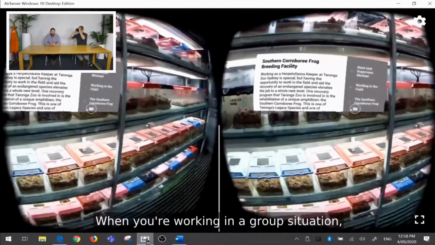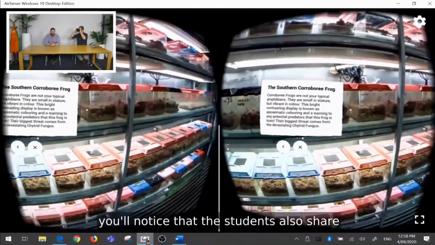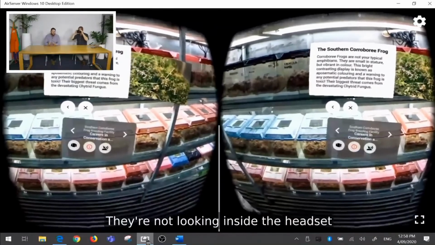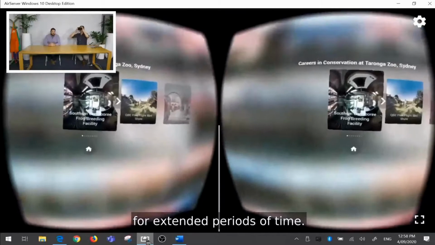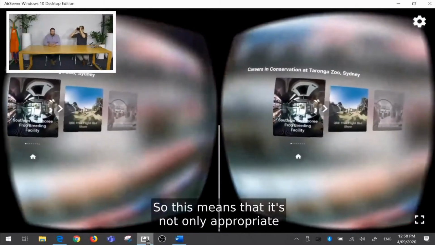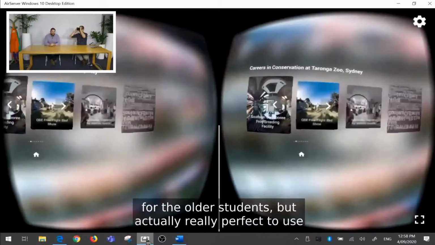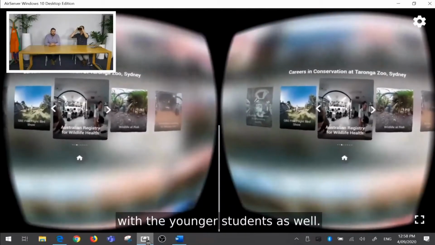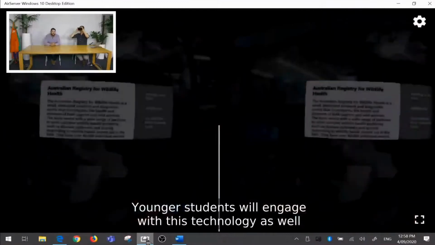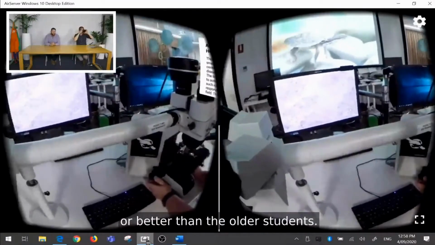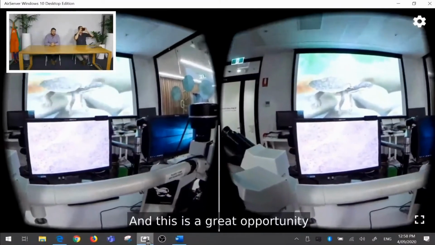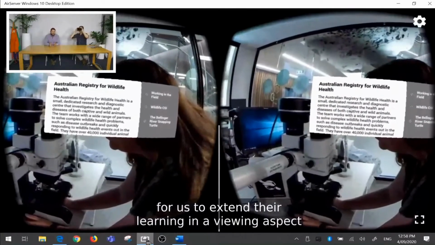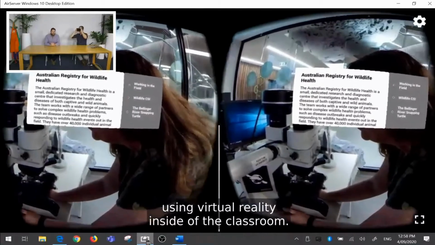When you're working in a group situation, you'll notice that the students also share the headset nice and quickly. They're not looking inside the headset for extended periods of time. So this means that it's not only appropriate for the older students, but actually really perfect to use with the younger students as well. Younger students will engage with this technology as well or better than the older students. And this is a great opportunity for us to extend their learning in a viewing aspect using virtual reality inside of the classroom.